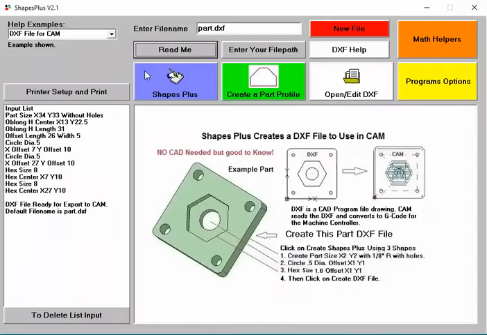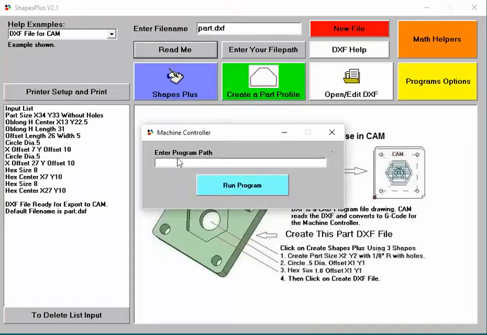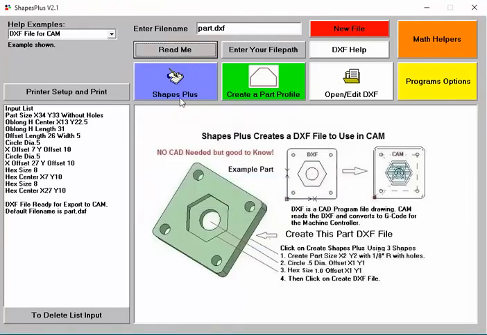I was going to show you how to do the DXF, but if you go to my program options, I have free programs here, and if you go to Estlcam, there's the UL, and I suggest that you look at these. My machine controller is UCC, so I would enter it here. So anyways, in my other videos, it shows you how to do all that.